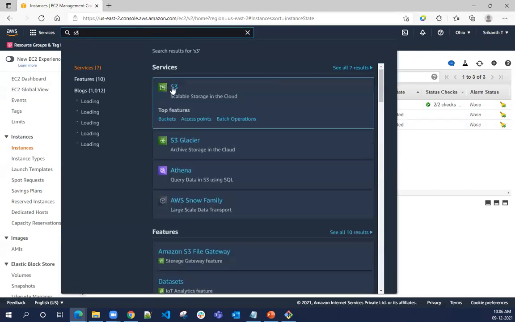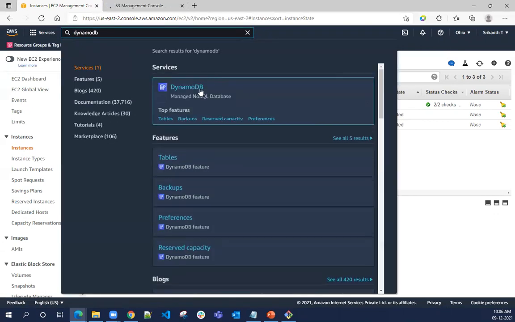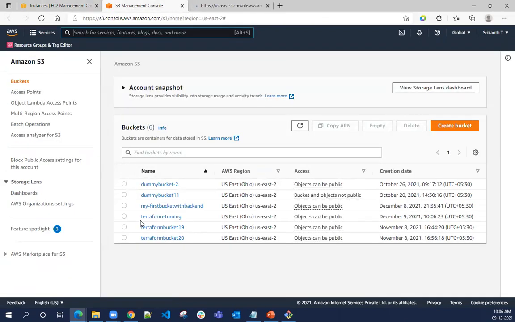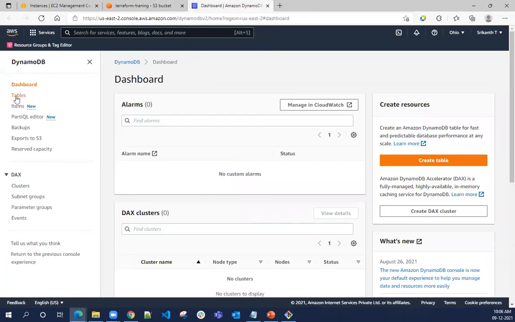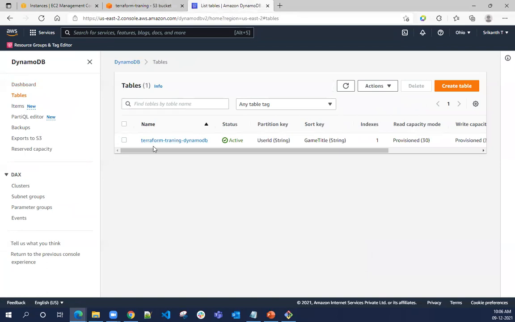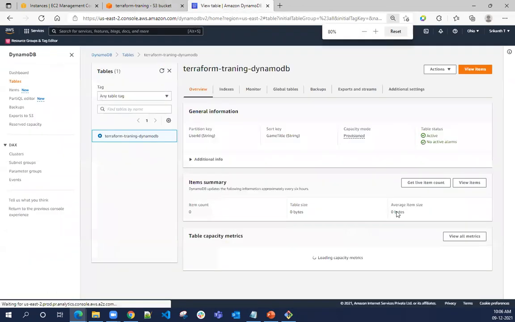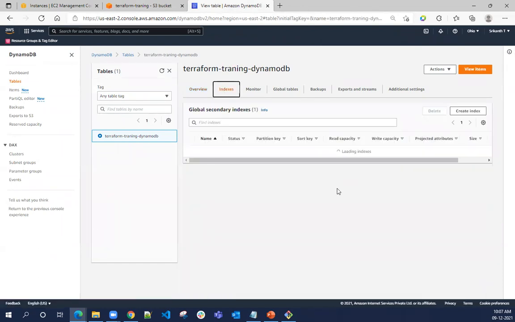S3, DynamoDB. See, you can see the S3 bucket called Terraform hyphen training. In DynamoDB, open this and go to tables. You can see a DynamoDB table called Terraform hyphen training hyphen DynamoDB. I'm just decreasing the font. If you see here, this is the table and these are the indexes.